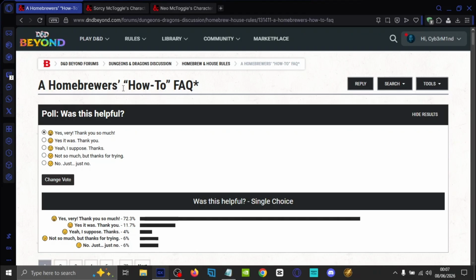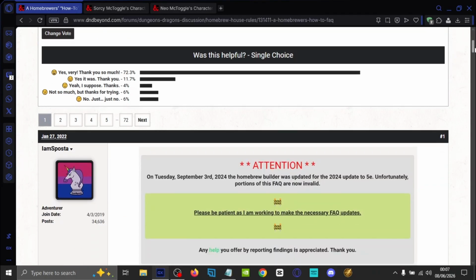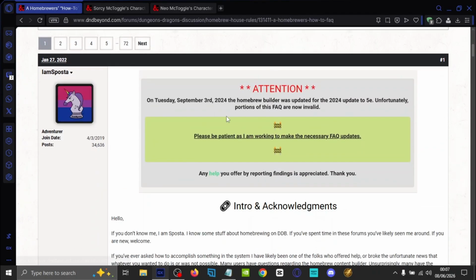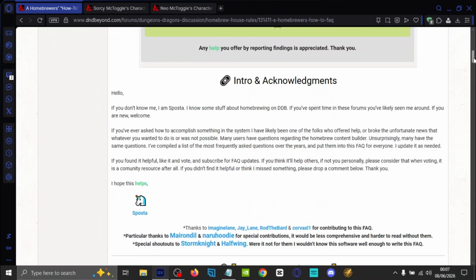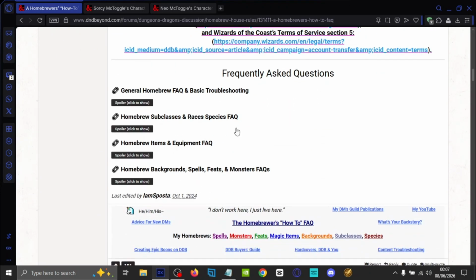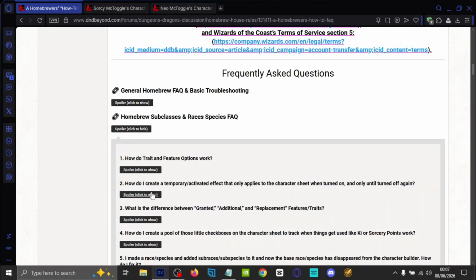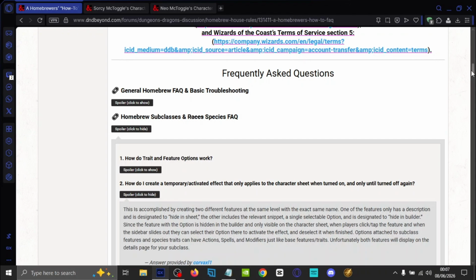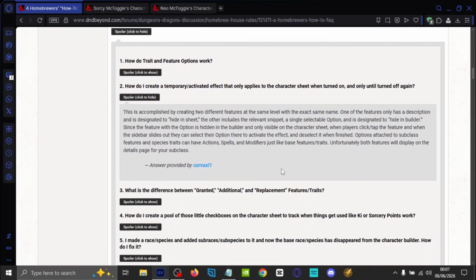So this is a Homebrew how-to pack that was created by my friend Sposter. So you go down to the FAQ and go down to Homebrew subclasses and species. Click spoiler and then click number 2 here. This is a little bit of a guide that's created by the user Corvaxel1, which says it here. You can pause the screen to go through this, but I am going to show you how to do it.